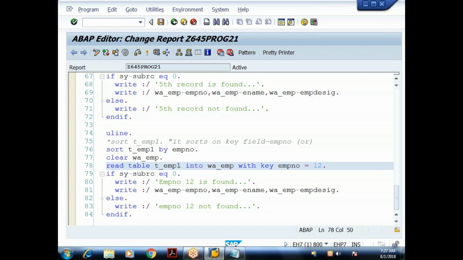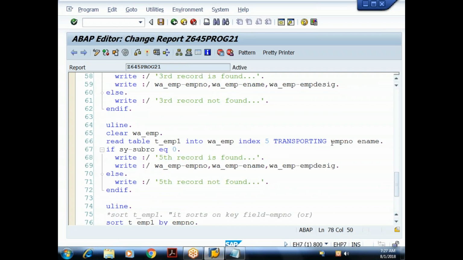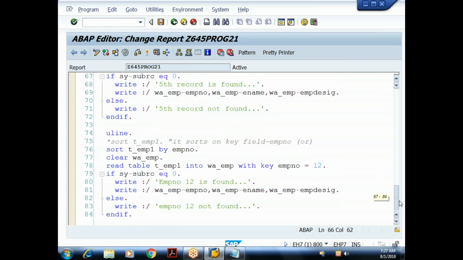Okay, so what are the different ways of improving the performance? If you're not interested in reading the complete record, use the addition TRANSPORTING, so that only the specific fields will be transported from the body to the work area. Another way of improving the performance: if you are searching the internal table based on a particular field, sort that internal table based on that field, so that the entire data will be in sequential order. The searching will be faster.